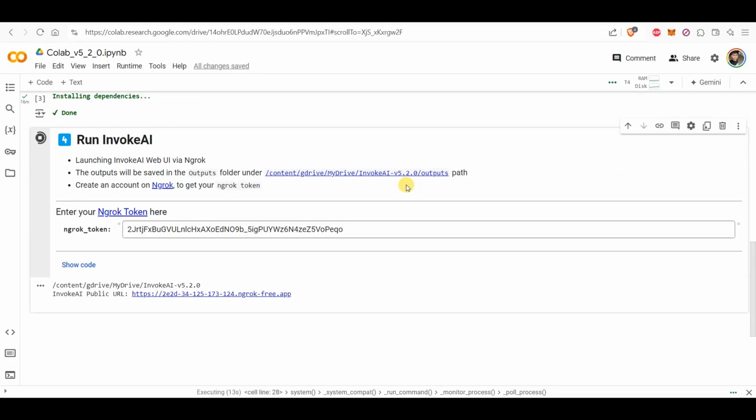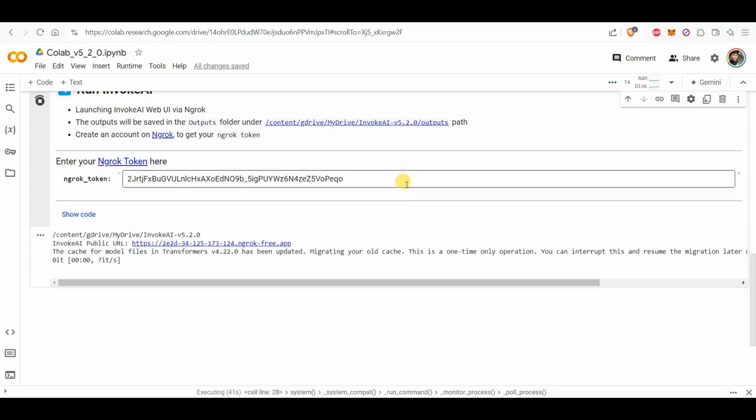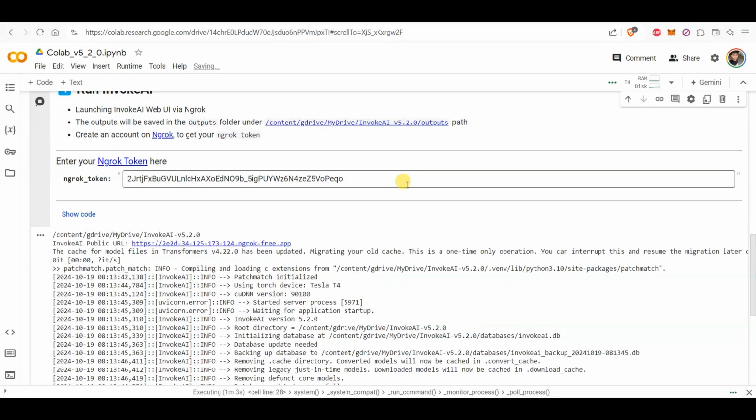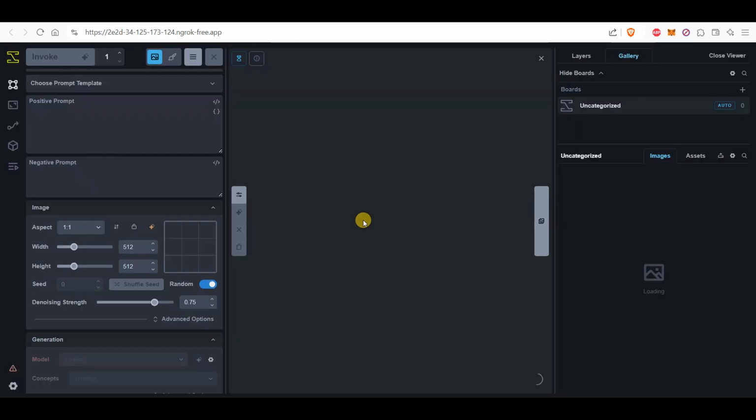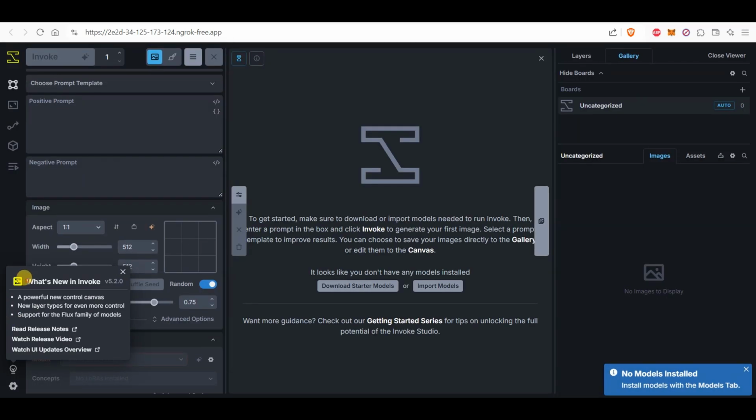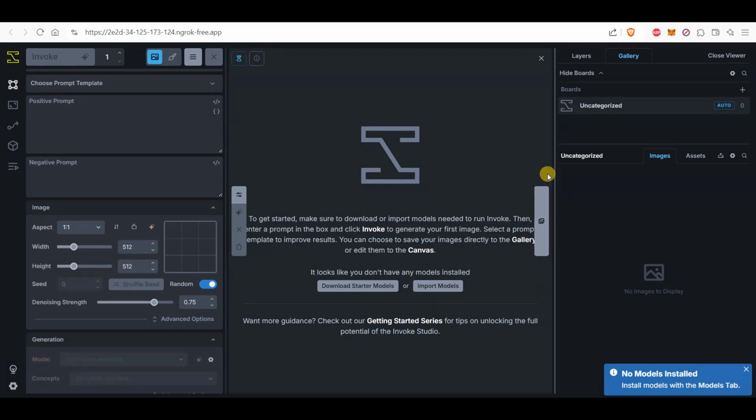Now run the cell. It can take a few moments to set up things, so don't worry. Once you see this unicorn URL, click the InvokeAI public URL to start using InvokeAI. Ladies and gentlemen, the latest InvokeAI version 5.2.0 web UI. Wow! They have added a lot of new features in it.